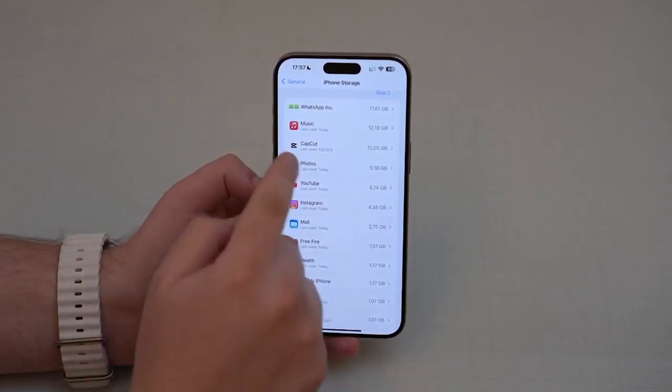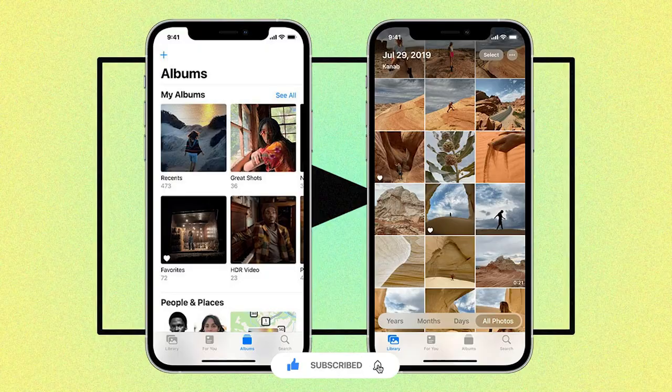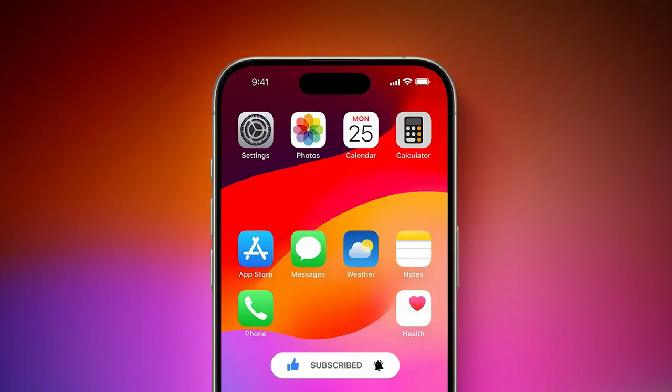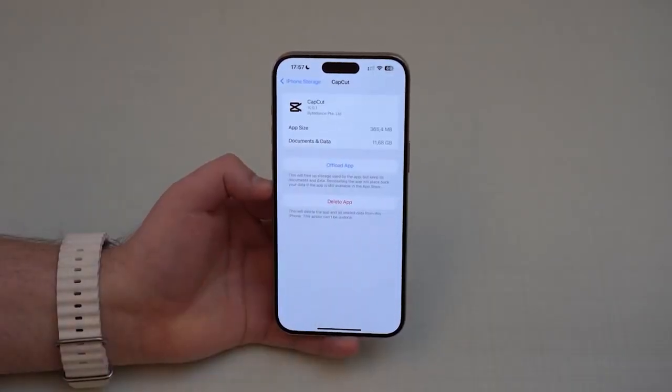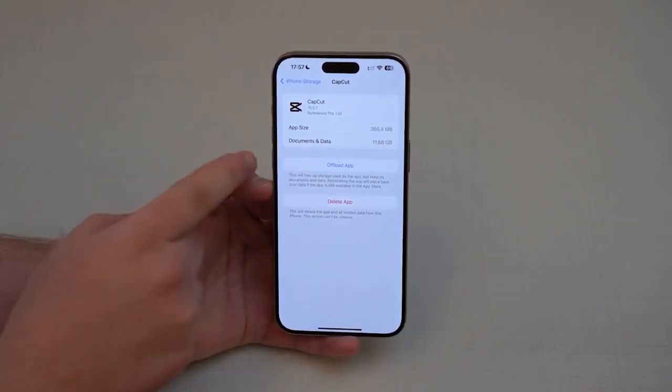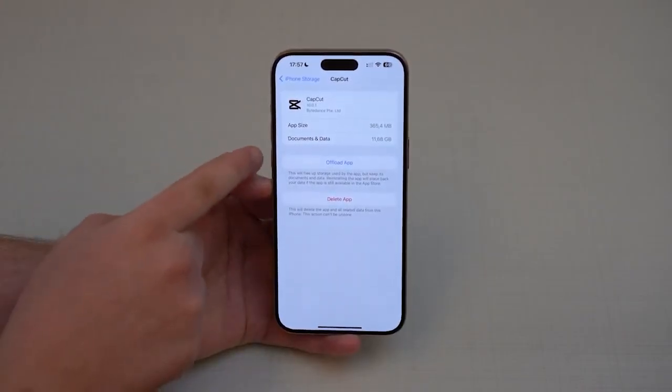One application which is notorious for consuming much of your space is the Photos app. Now, if you tap on the Photos application, you can review all your videos, right? If you tap on Review Videos, it will order them in terms of size from the largest video to the smallest video.